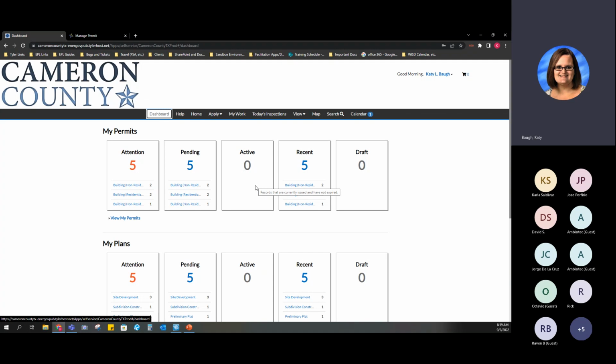If I have any active permits, that means they've been approved and they're not expired, but they've been issued. They would be right here, and I could find those housed in this active tile. And my recent permits I would see in this tile. You can see there's 5, probably the same ones that I've got in attention and pending, but they're also marked as recent because I've done them recently.